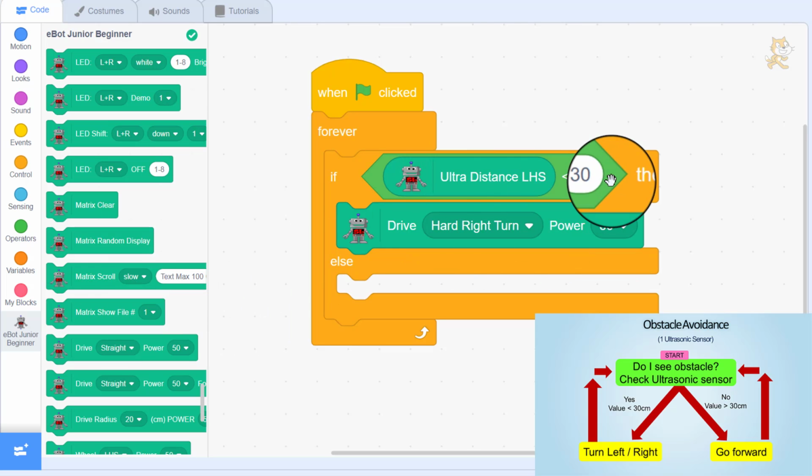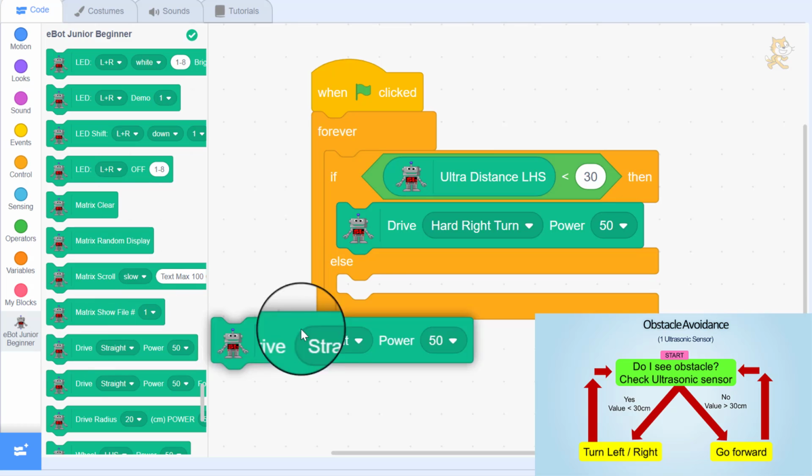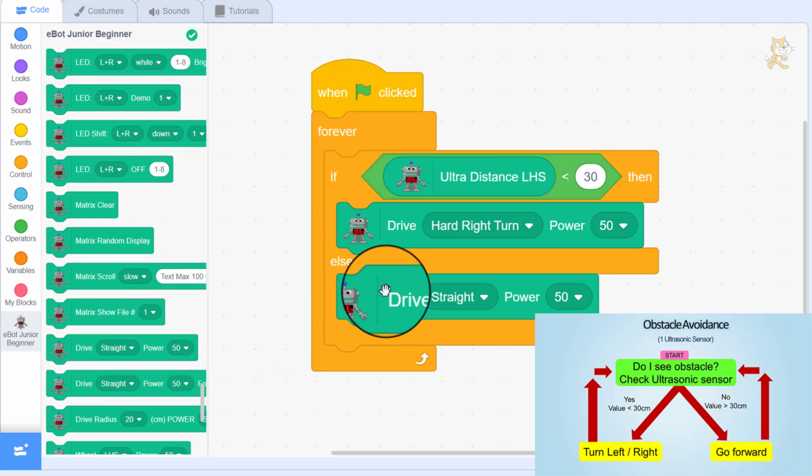Now if that is false, if the ultrasonic left hand side sensor's value is equal to or larger than 30, it means it's not close, so we can just drive straight. Okay, and that's it. So that's the first algorithm for obstacle avoidance or tunnel run. You can put up a bunch of obstacles and it can follow a maze basically.